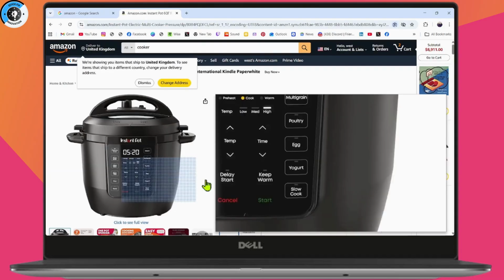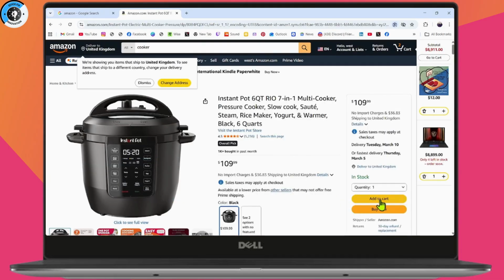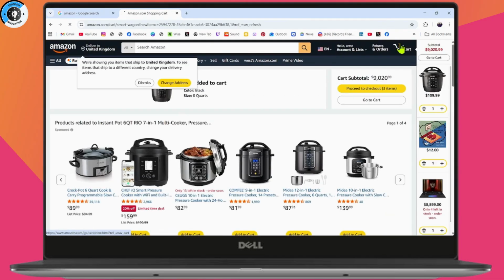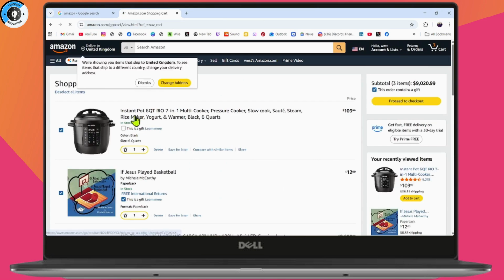Select the product. After selecting your product, you need to go with add to cart, which will be on the right side. And then you need to go with your cart section. Now, once you're on your cart, you need to select the item. And then again, go with proceed to checkout, which will be on the right side.